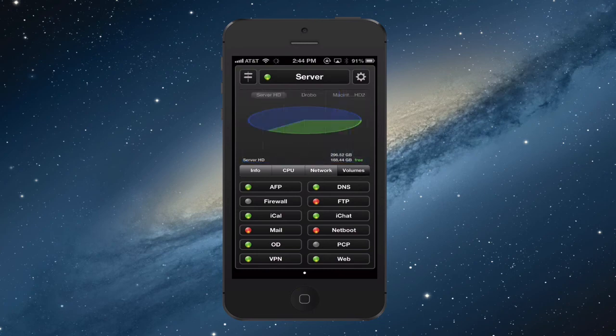And then it also will show you your volumes, and so it'll show you the different drives that you've got and how much free space you have on the drives. So it really does pull in a lot of statistics and things to allow you to really monitor your server and see what's going on when you're away.